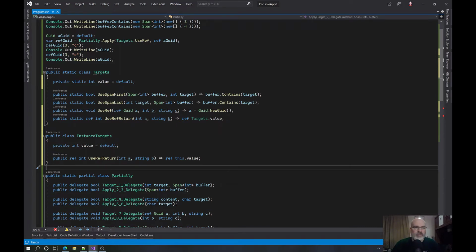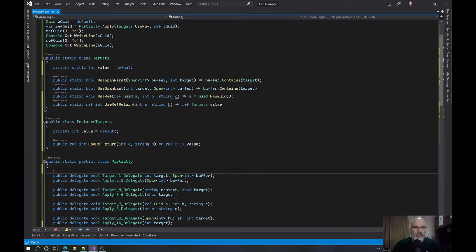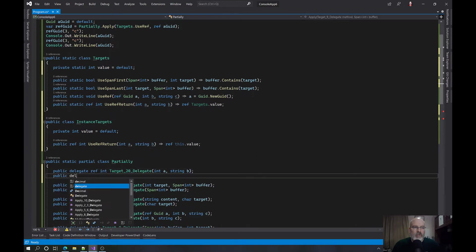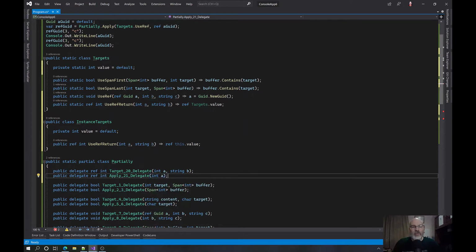Fair enough. So what we want to create here now is a public delegate ref int target 20 delegate, where we're taking an int a and a string b. That's fine. Then we want a public delegate ref int apply 21 delegate, int a. I'll explain that numbering in a second.